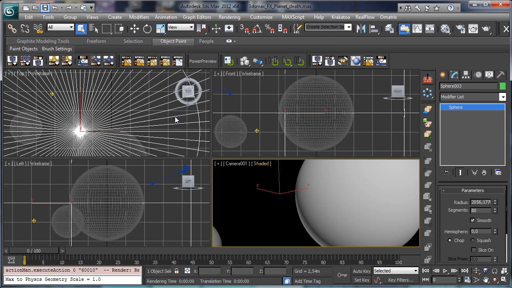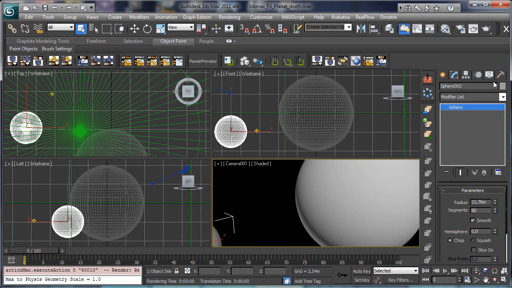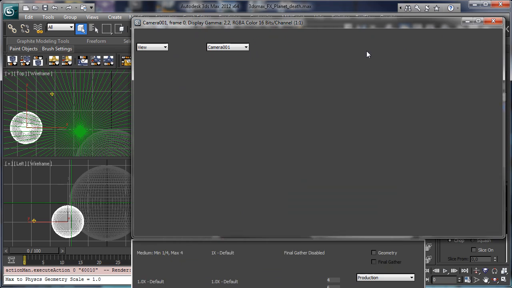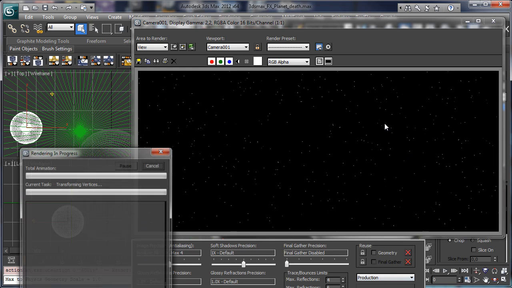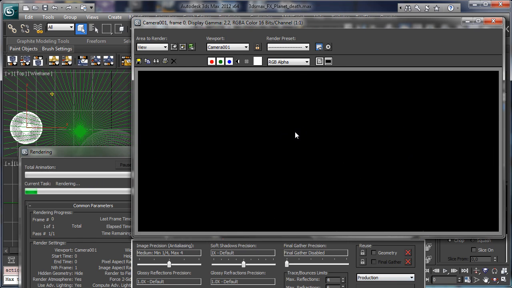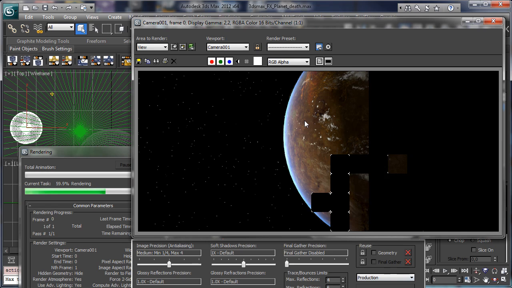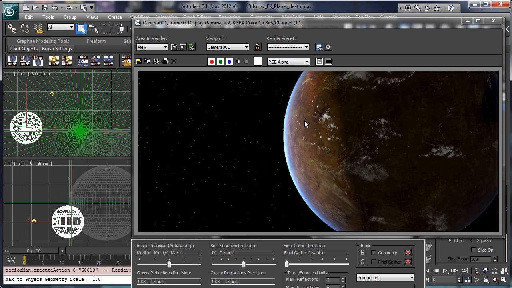Night and save. And this one must be something, so we have to think about it. Let's make a test render to see everything. So that's our stars and that's our planet. And let's close.